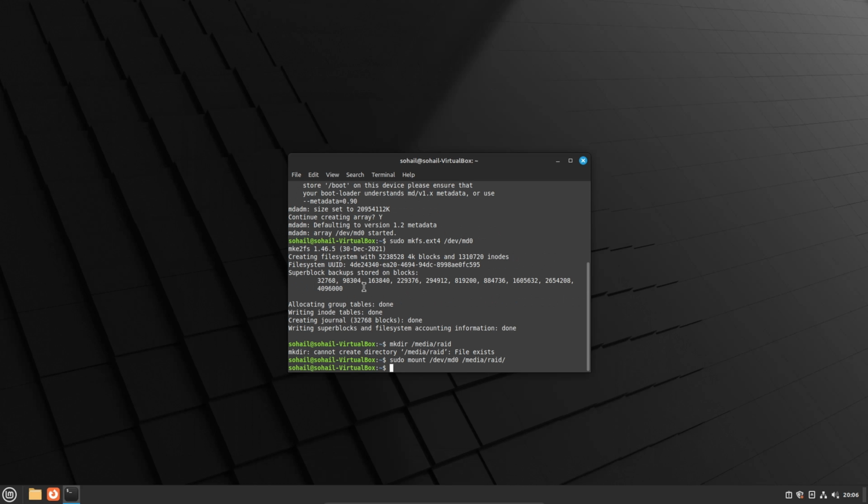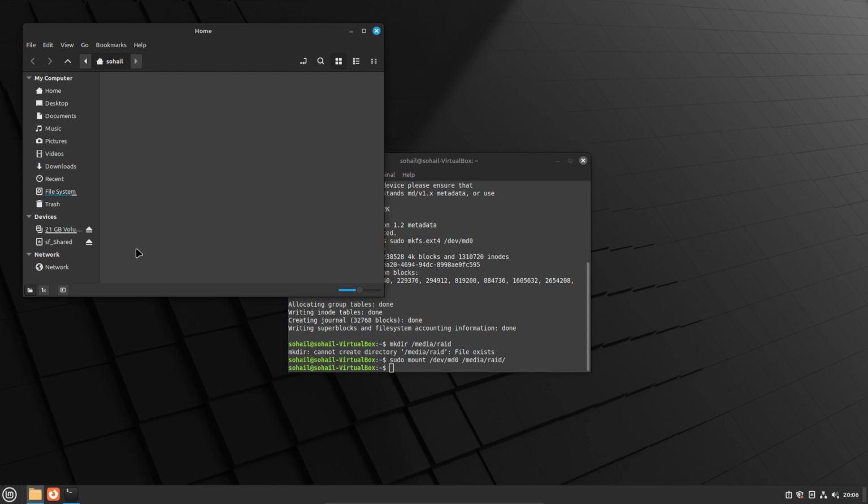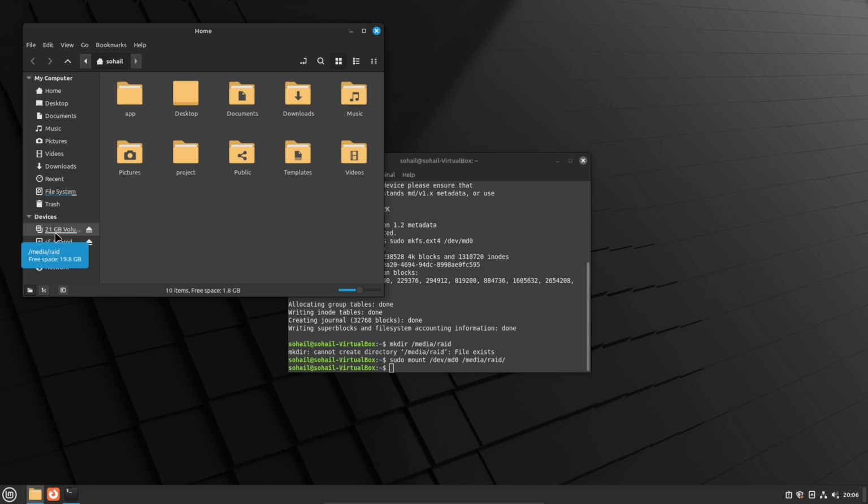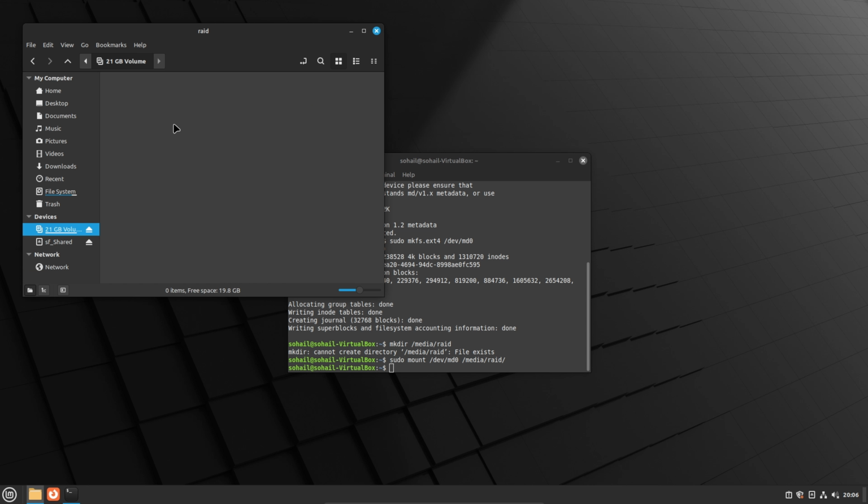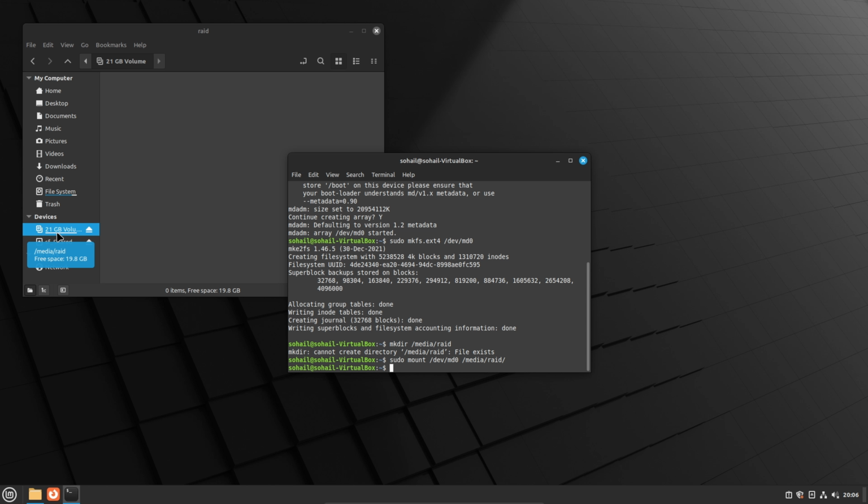That's it. So now we can open up our file system and see that the device is already connected. So here's the media slash RAID. Now this is a logical device, or the RAID array, and we can use it however we want. And you can also notice the size of the disk is 21 GB because I used a RAID 1 array. Now remember, in RAID 1, the size of the RAID array is always the smallest disk in the array, which is 20 GB in this case.